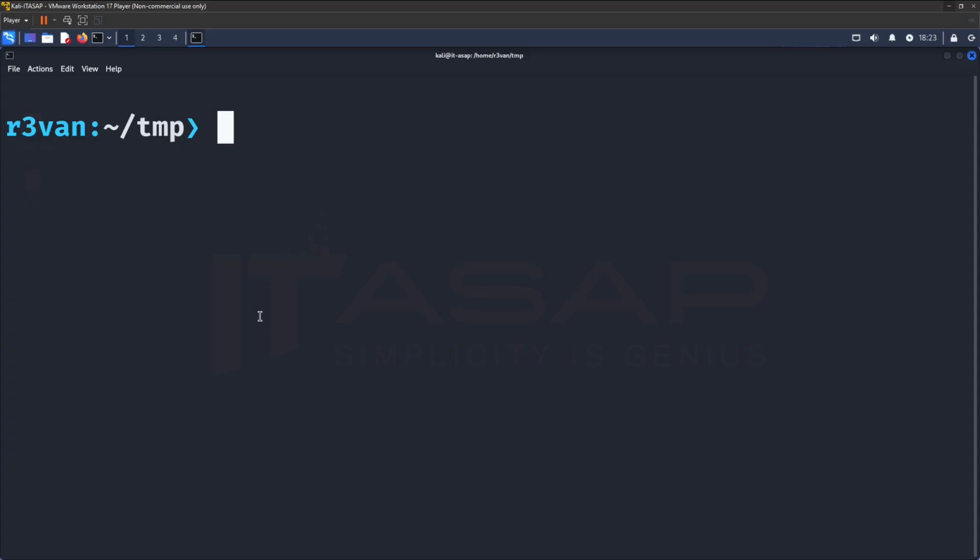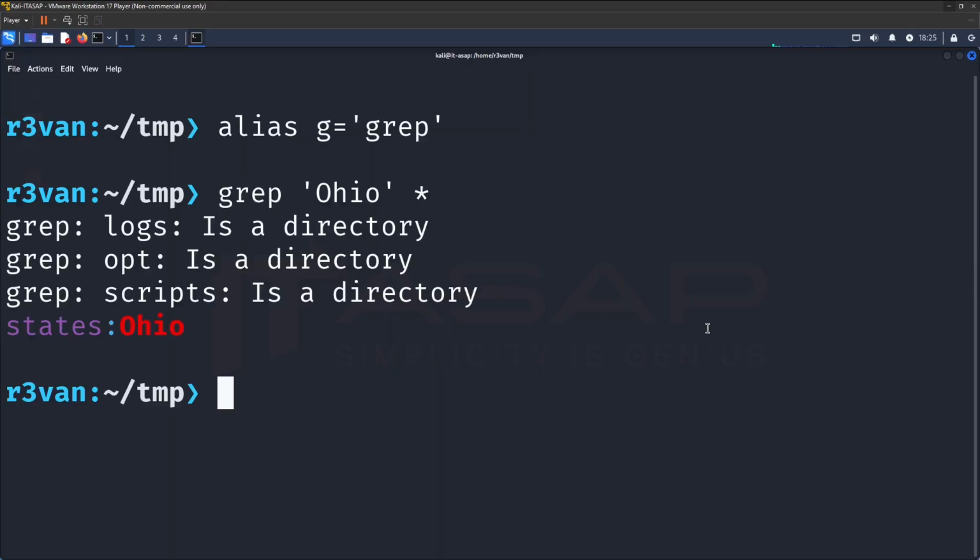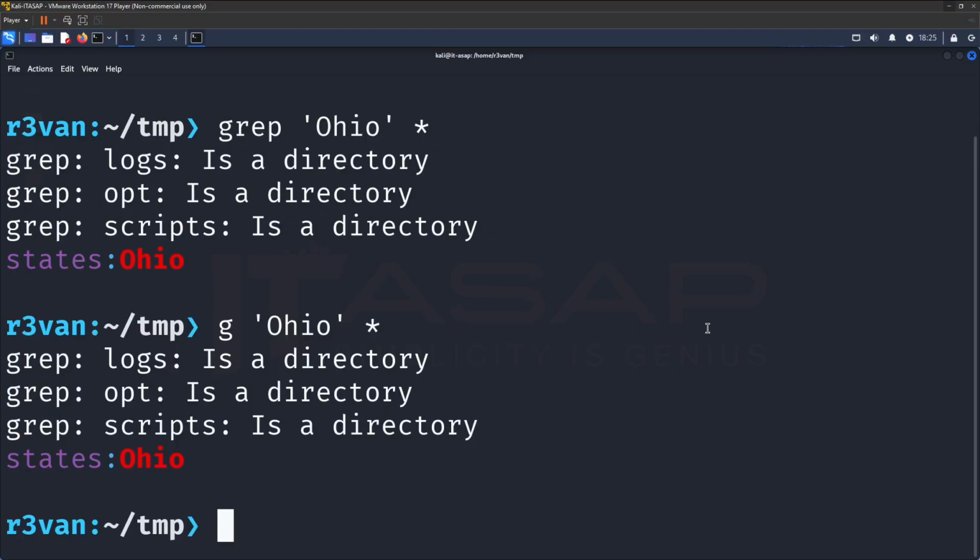I will show you where my clear screen alias is in a second, but for now let's talk about how to make a temporary alias. We'll go like this: alias g equals grep. Now we can either type the whole grep command, like this, or we can just type g, and it does the same thing.